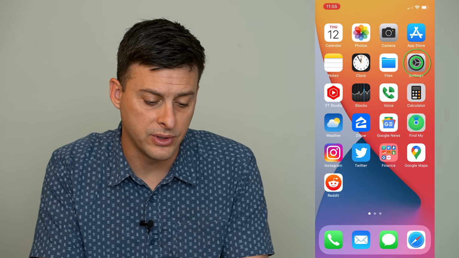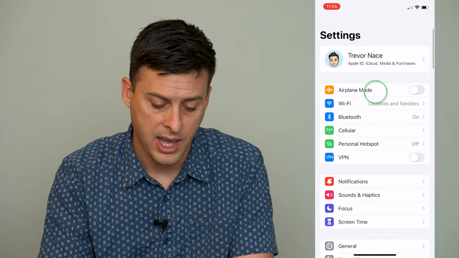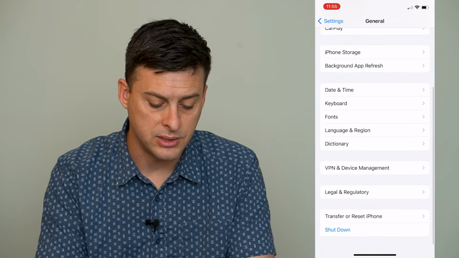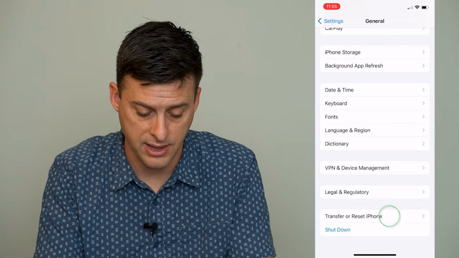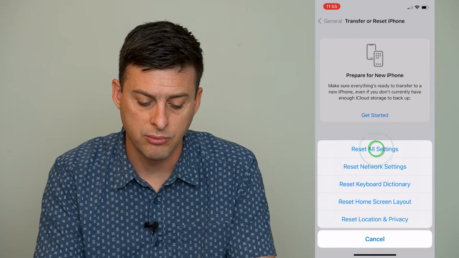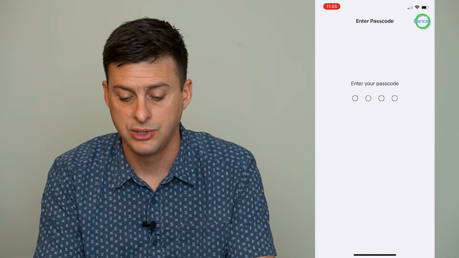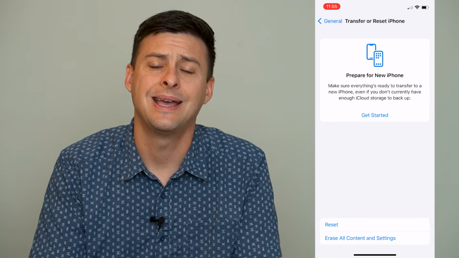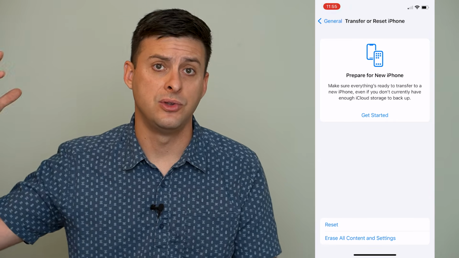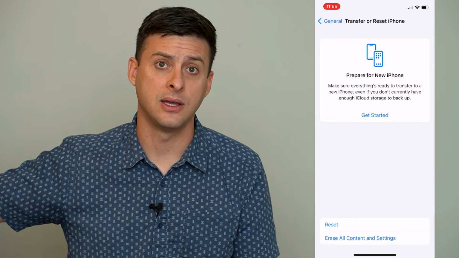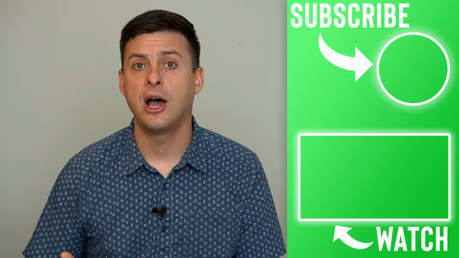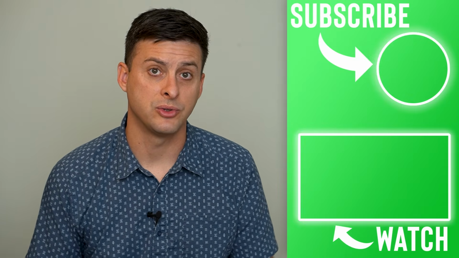The next thing, if we open up settings here again, and we scroll down until we get to general, and then we will scroll down until we get to transfer or reset iPhone. And then we can hit reset, and we'll want to hit reset network settings. So go ahead and enter your password in. By resetting those network settings, we'll reset how we connect to the cellular network and the data and the cellular plan and the towers and all that stuff. And that will help if you're getting those call failed perpetually.